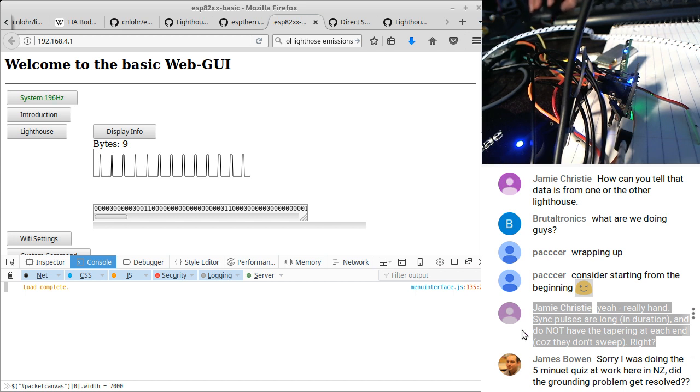James Brown, the grounding issue did get solved. It was because of a ground loop and the way I was powering the ESP8266.